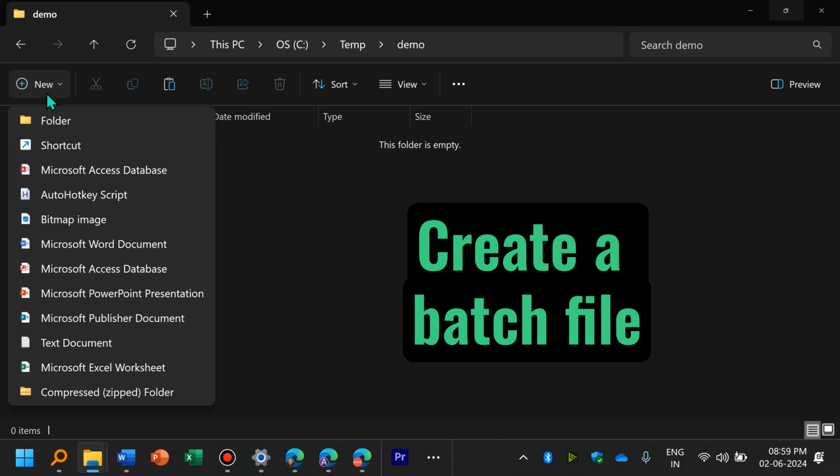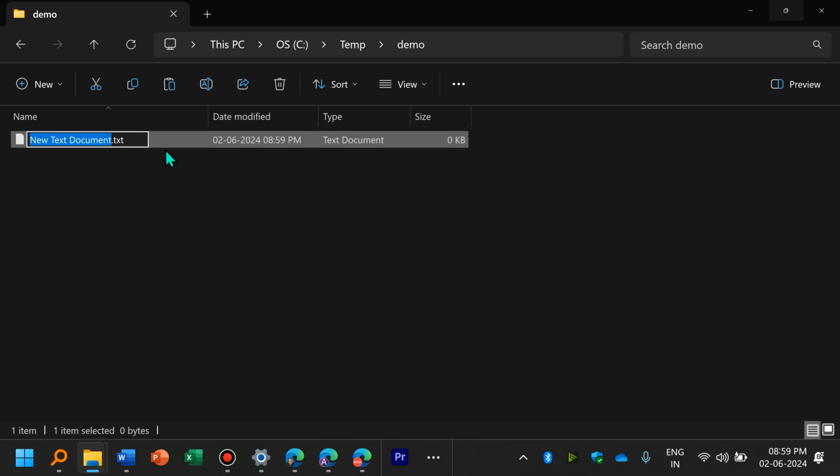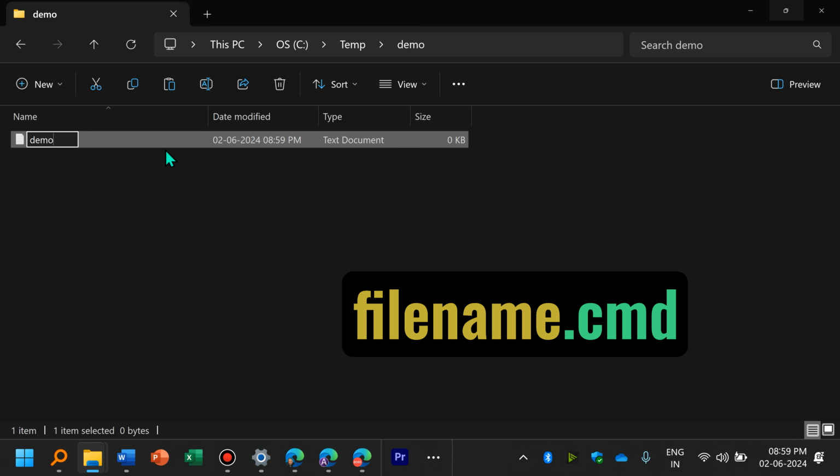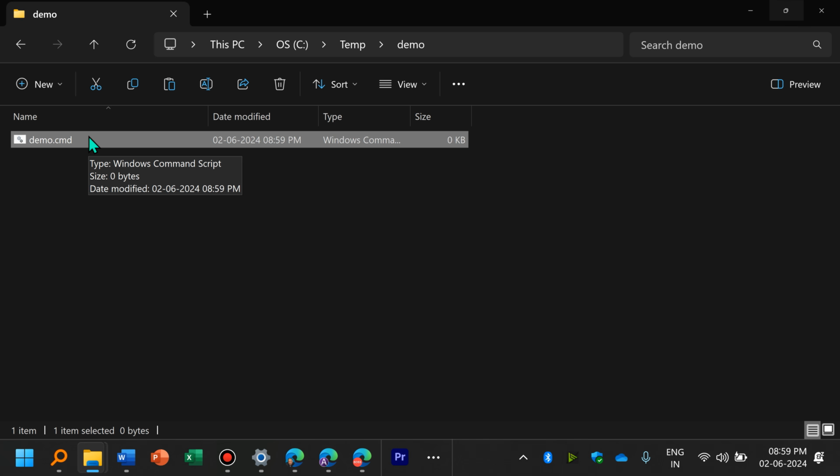The way to do that is go to the folder where you want the file to be, new text document. Now let's rename it right here. Make sure you select the whole thing and say demo.cmd. It'll give you a warning because we are changing the extension as well. Click OK. Click yes. Now this is an empty .cmd file. If I double click on it, nothing is going to happen because there's nothing written in it.